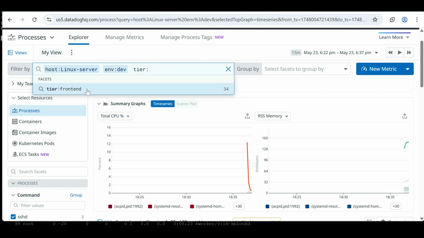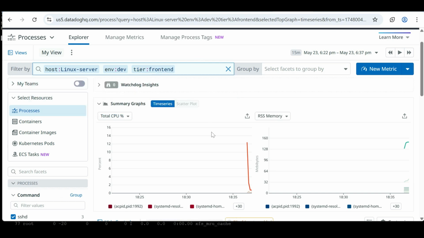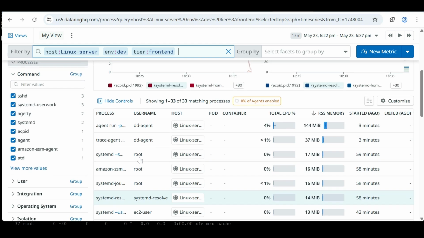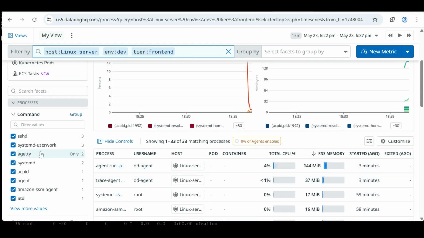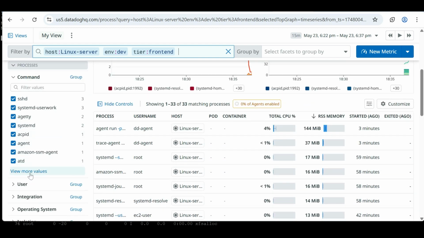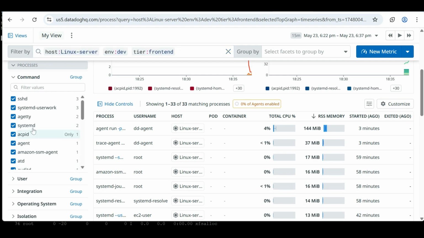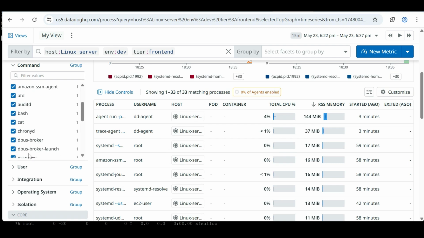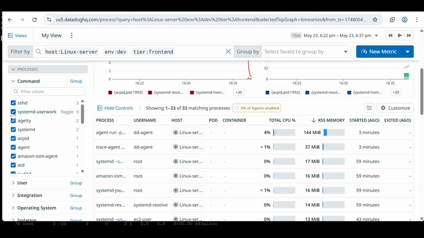So already we have frontend. Like that, you can use tags here as well. Okay. And this metric, you can create an alert on it, but we will see that later. Now, all the process information you can see. For example, if you want to watch only the SSHD process, what you can do is deselect whatever you don't want, and select whatever process you need. Okay. See, I'm deselecting all.